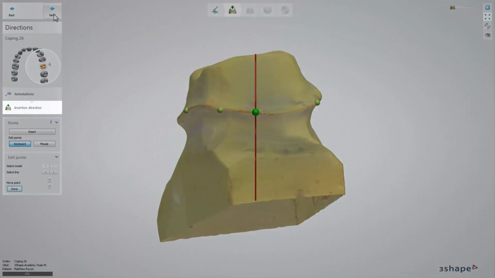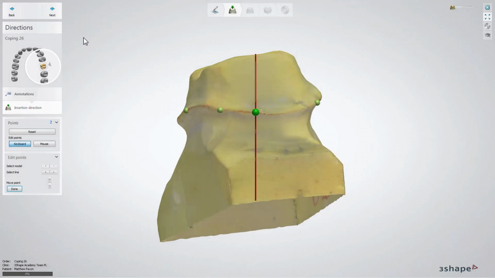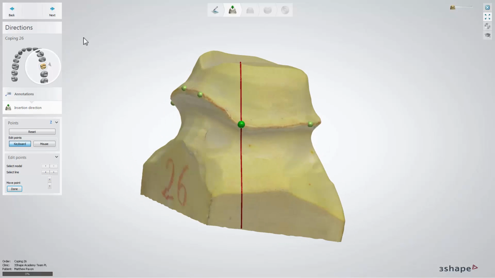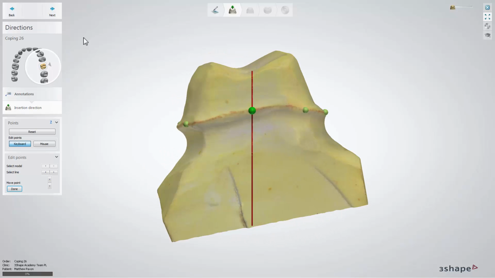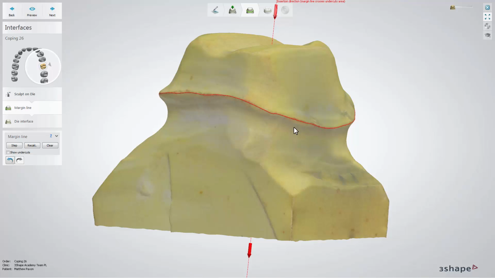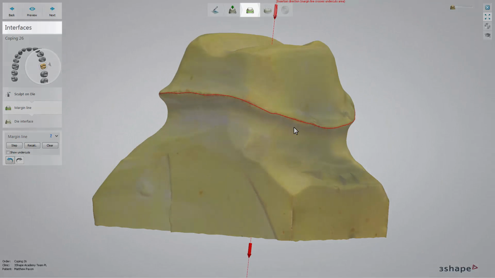In insertion direction, you must define the margin line by making sure that all green dots are on the preparation line. To do that, use the up and down keyboard arrow to move them sideways. To navigate between them, use the left and right arrow. When you are done, click Next, and the Dental Designer will automatically set the optimized insertion direction and take you to the interfaces step.